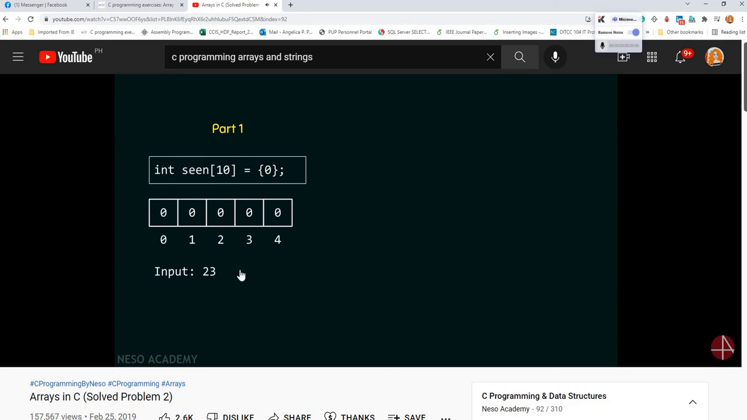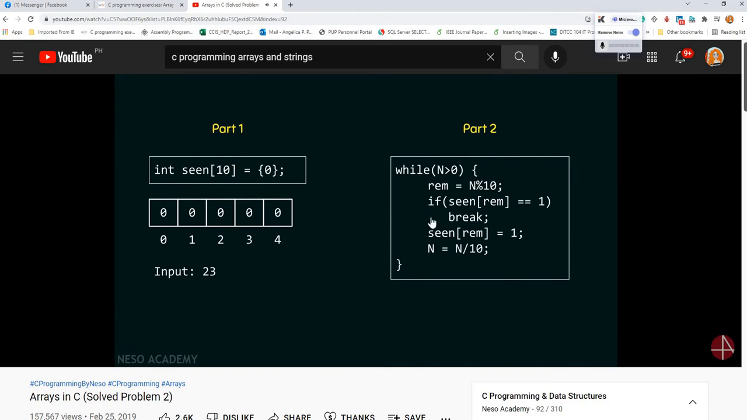Now, after understanding part one of the program, let's try to understand part number two. This is the main code of this program, the main logic. N depicts the value which is entered by the user. Let's suppose the user inputs 23, then N contains value 23. Now, as 23 is greater than 0, the condition is satisfied and we will come inside this while loop. And we will simply divide this number 23 by 10 and we will store the remainder inside the rem variable. Why is this step required? Because it helps us in getting the last digit of this number. That is why I am dividing this number by 10. Okay? So when I divide 23 by 10, it gives me remainder 3. And I will store this remainder inside the rem variable.